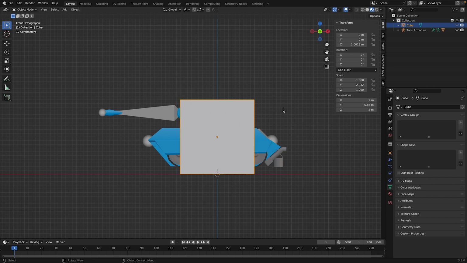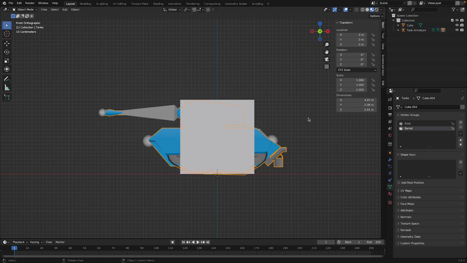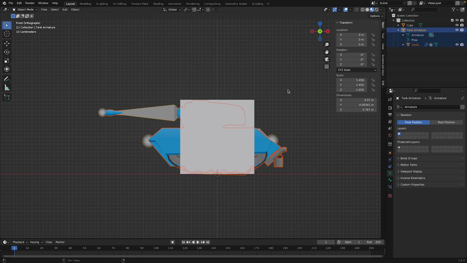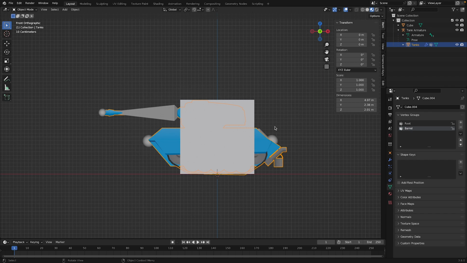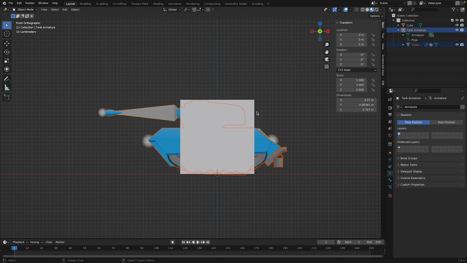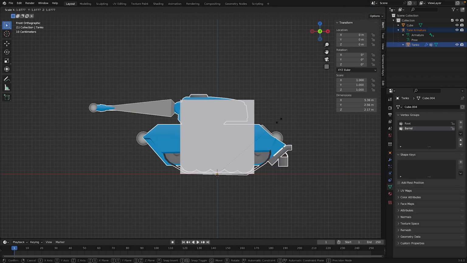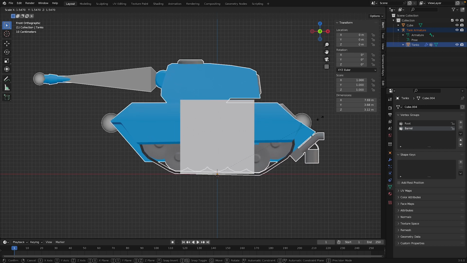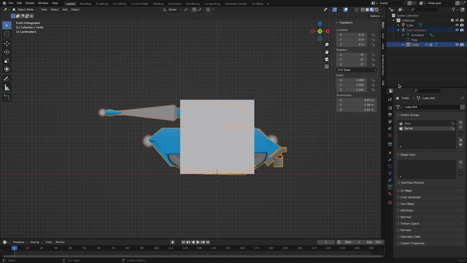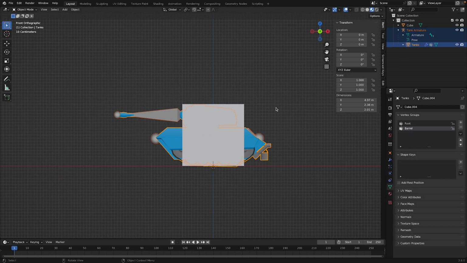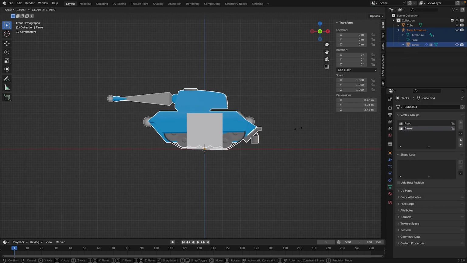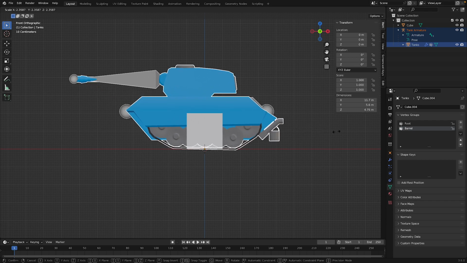Okay, so let's, I wonder why. Okay, let's try and fix this. Oh, I think I know why. So let's go apply all transforms on everything. What I'm going to do is select the mesh and the bones, and then scale it up until the Y, which is not the bones' Y, by the way, it's the tank's Y, is 5.66.